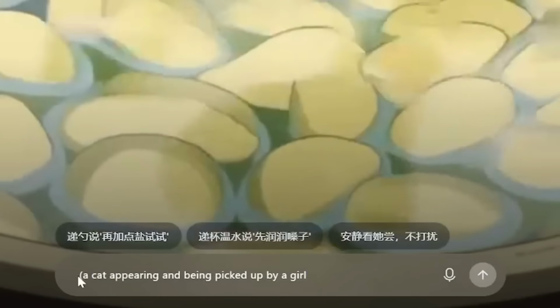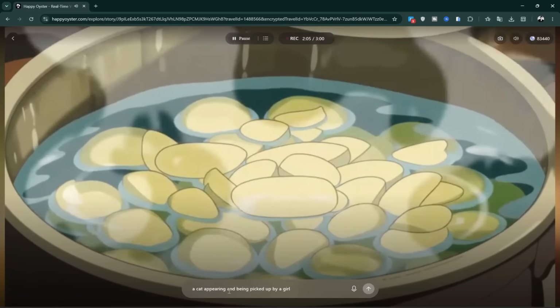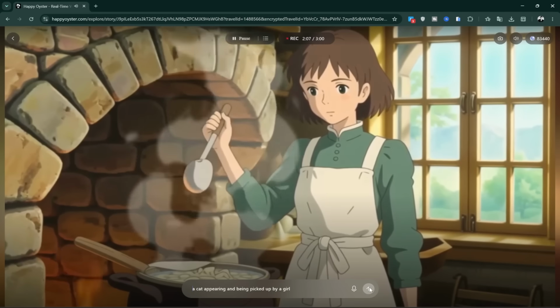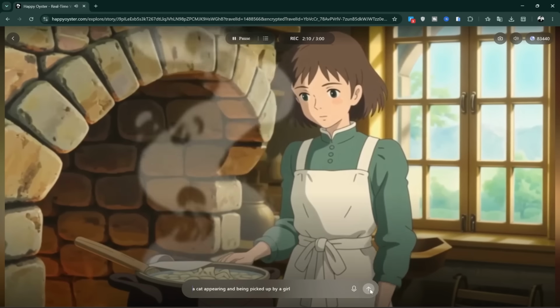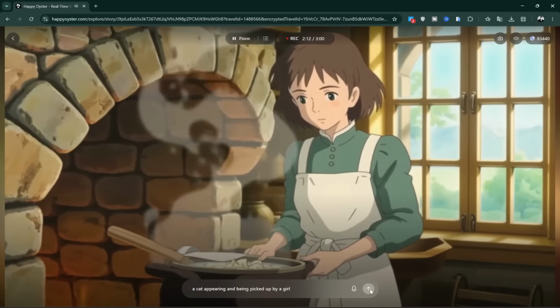And wow, it did an absolutely amazing job rendering that for us. Now, I want to give it another prompt: a cat appearing and being picked up by a girl, and there we go.